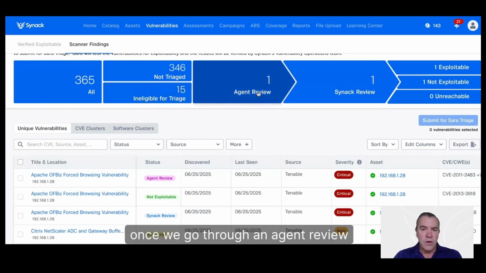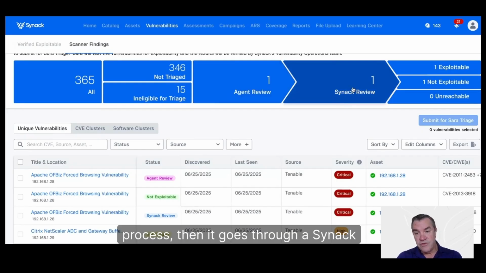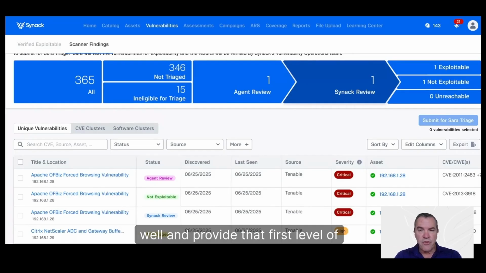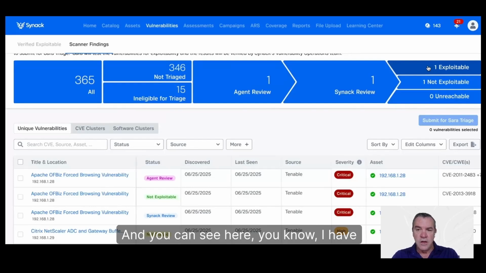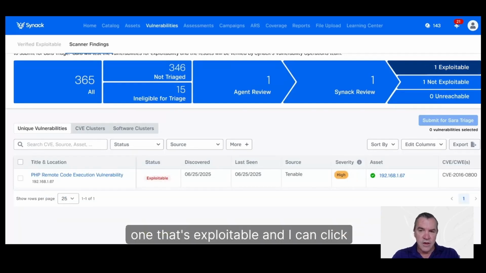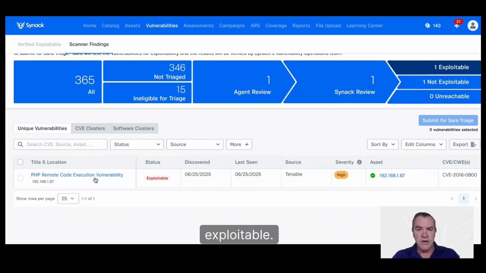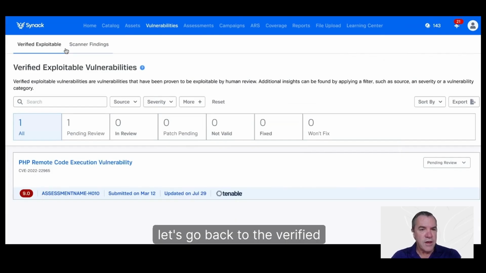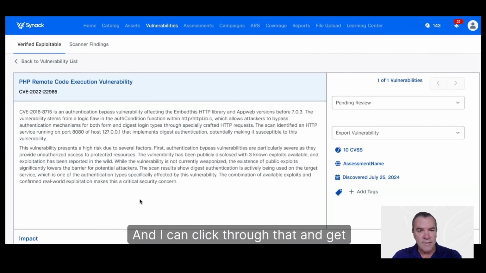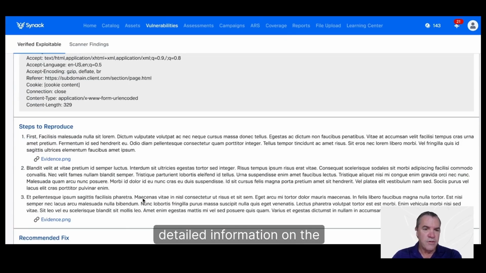Once we go through an agent review process, then it goes through a Synack review process. So the Synack team will review that as well and provide that first level of human assessment. And then that can optionally go out to our testers to take additional action. And you can see here, I have one that's exploitable, and I can click on that and zero in on the exploitable. So let's now click through this exploitable. Let's go back to the verified exploitable vulnerabilities. And so now you see here where we started, I have this exploitable vulnerability in the list, and I can click through that and get detailed information on the vulnerability.